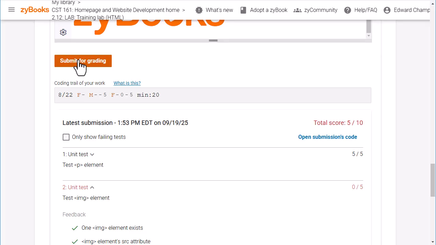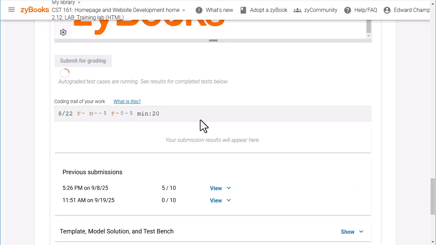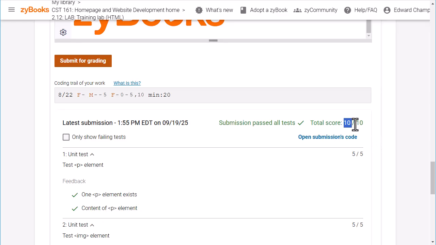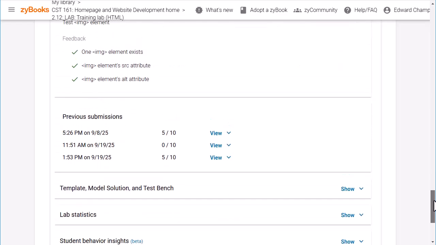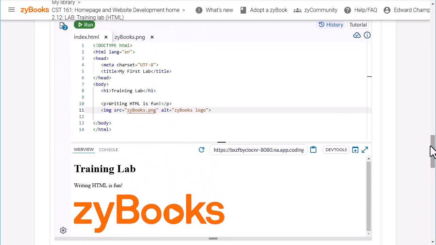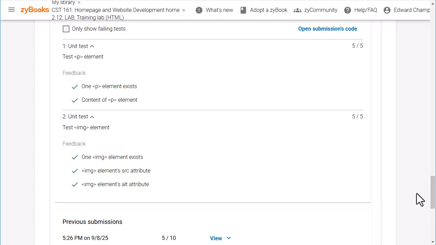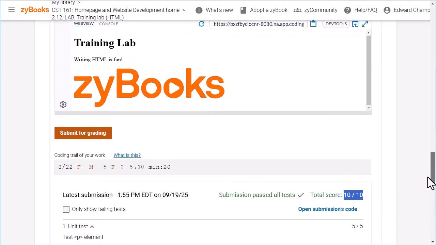Well, we need to click submit for grading every time you make a change. And it'll rerun the tests. The first test we expect to pass, and now the second test has passed as well. We have our 10 out of 10, and we have our full credit. And that is essentially how you do your labs, and pretty much the participation and challenge activities for that matter. You may run them as many times as you like until you get full credit. If you do get stuck and can't figure out why it's not giving you full credit, just send me an email. I'll be happy to have a look and see what is going on.